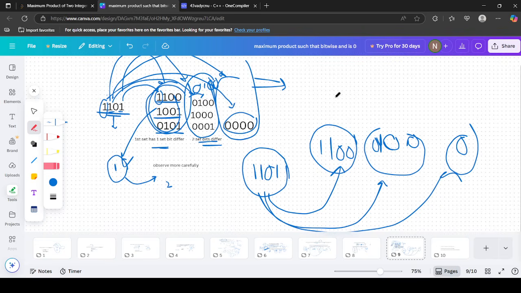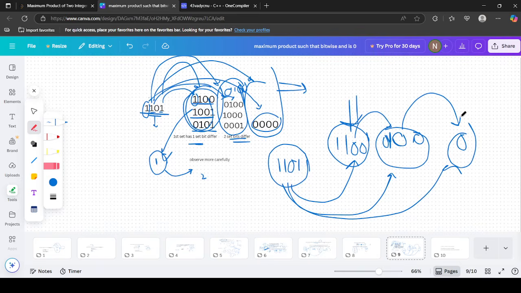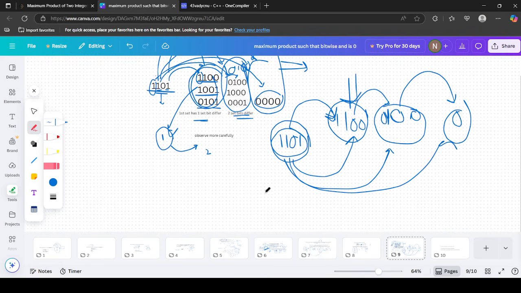But what if this layer already has a pre-computed answer? What if it is already pre-computed for this one? If that is already pre-computed for a submask, then it is sufficient to traverse only through its sets where it differs in exactly one bit. So what I'm saying is, for now, for 1101, we are traversing through each and every subset to find the maximum. But what if we have already computed answers for 1101's subsets?